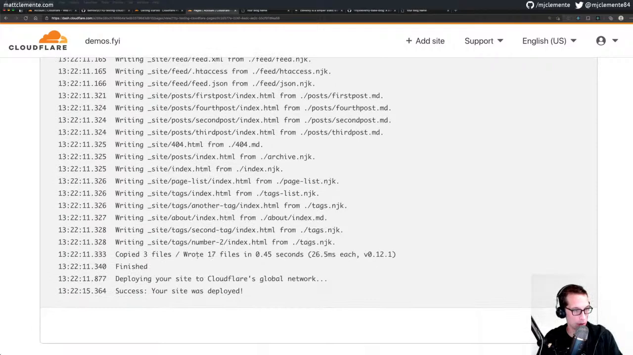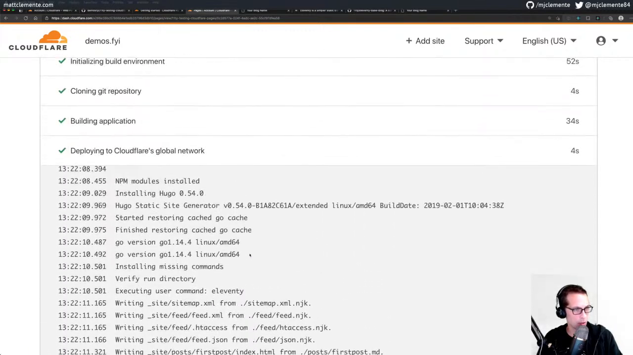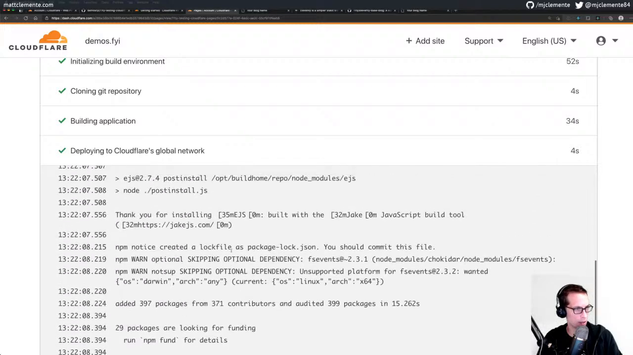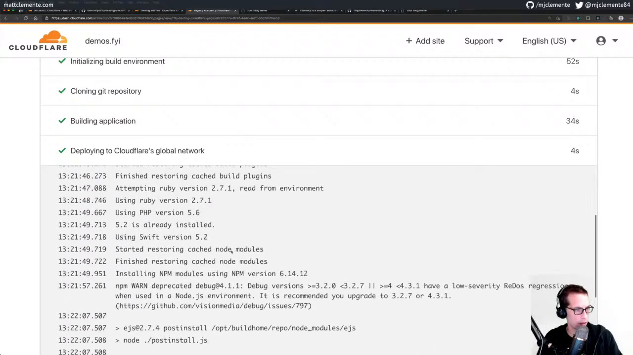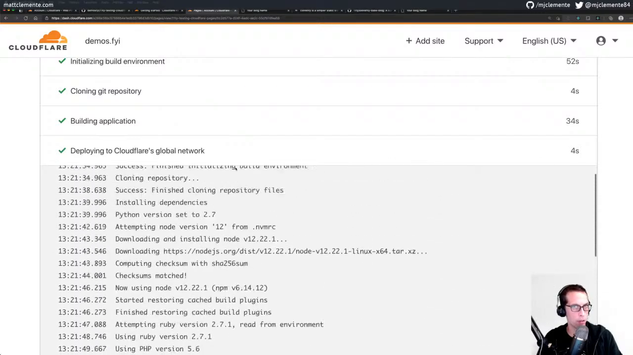And the actual writing of the site was very fast, and then it was deployed. It does seem strange to me that Hugo was installed, although it doesn't look like that took all that much time. That just seems like a strange thing to be happening. All right, so that's been deployed.